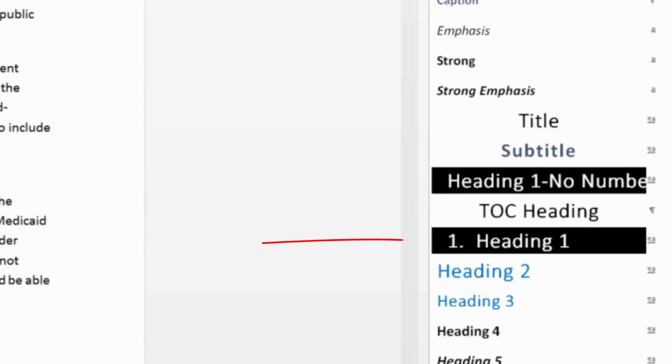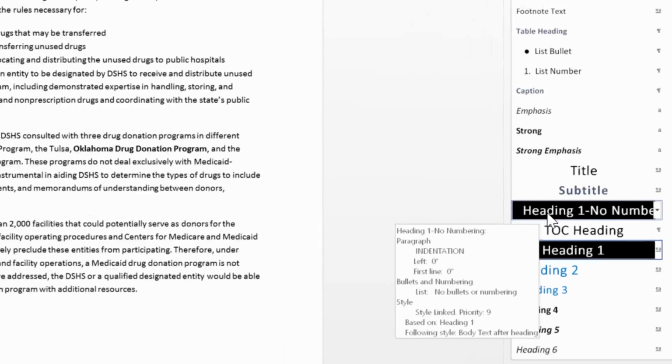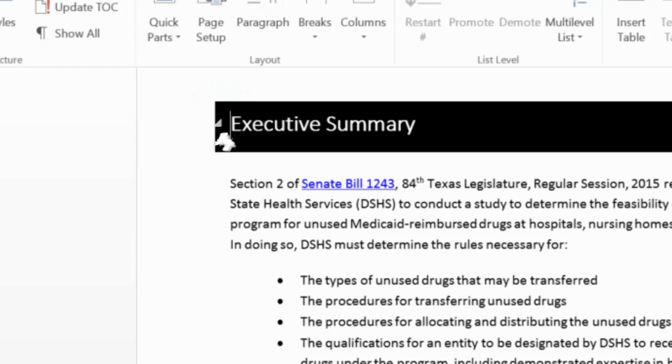Look at the Styles panel. In addition to Heading 1, which is numbered, there is a new style that doesn't exist in the normal template called Heading 1 No Numbering. Except that it isn't numbered, it looks just like Heading 1. Make sure the cursor is in the heading for the executive summary. Then, click Heading 1 No Numbering. Wow, the number is gone.